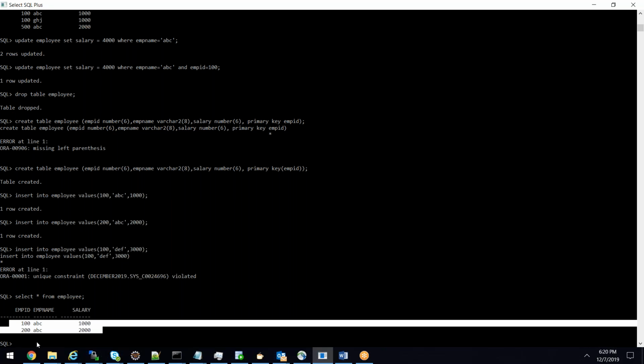But generally, we should not put a restriction on the employee name column because in real time, there can be multiple employees with the same name. So I should not put any restriction on the employee name, correct? And there can be multiple people in the company with the same salary, so I cannot put any restriction on the salary either. Maybe you and your friend are getting the same salary in the company. If you put a restriction, then you cannot insert records in the table with the same salary, correct?